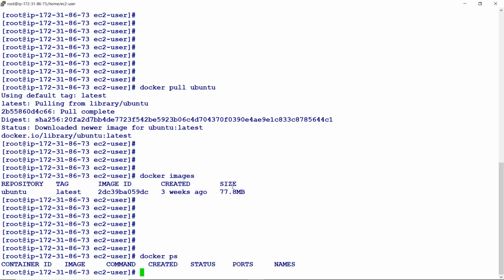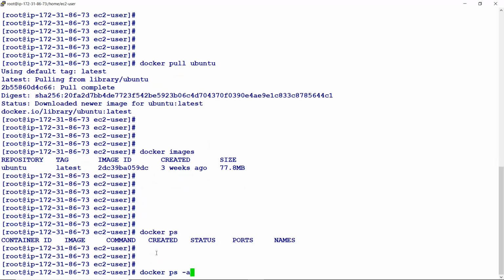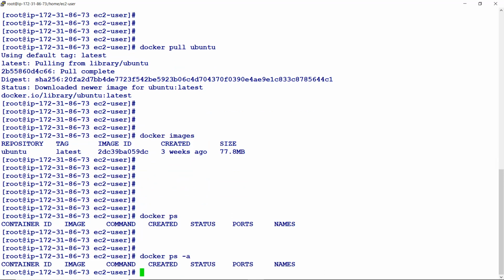Docker ps lists what are the containers running right now. With docker images, we'll just list the images that your system is having. But docker ps will list the containers which are running. Right now there is no container that is running, or even I don't have any containers. If I do docker ps minus a, it will list all the containers, even the containers that are not running. Right now I do not have any container, so docker ps minus a does not show anything. Clear?